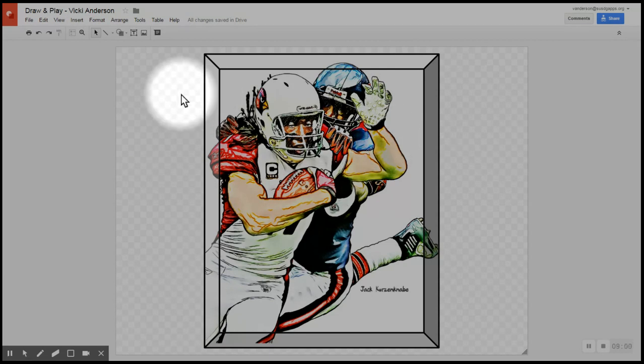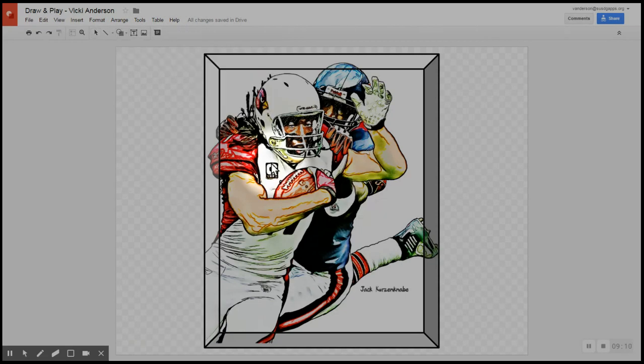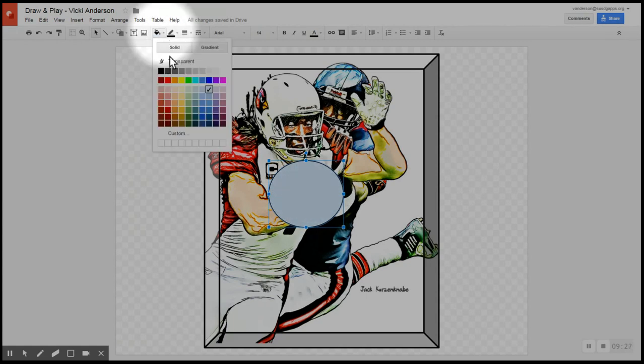Another thing you can do is add a shape in order to highlight part of an image. So for instance, if I go into shapes here, I can select a circular shape and I can highlight a part of the image just by clicking and dragging. Now notice I'm highlighting the football because that is important, but it put that shape right over the top of the football. I want to be able to see it. So what I can do is go up here and change my fill color to transparent.